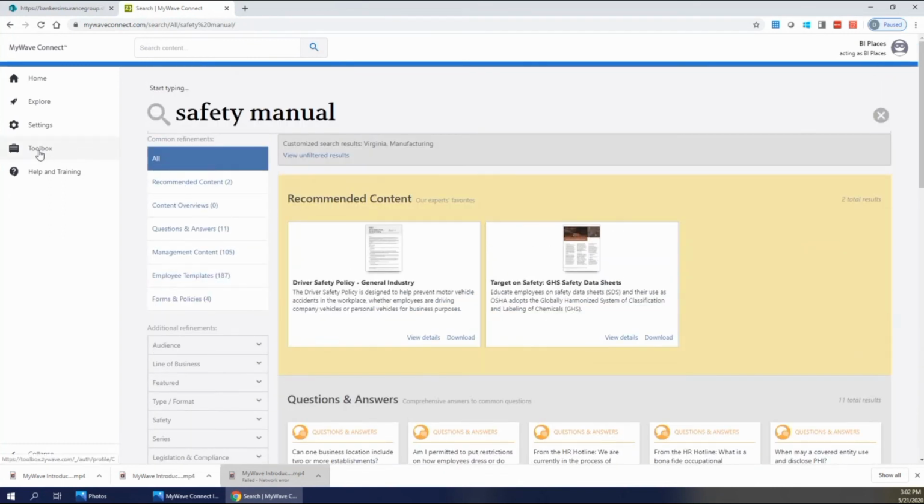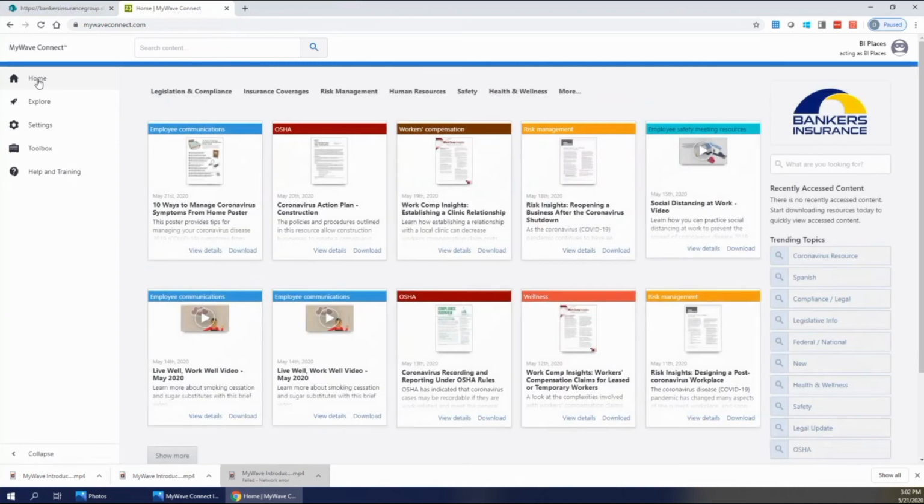If you need to get back in the Toolbox, just at any time, click on Toolbox and it'll launch that new tab for you. Always remember, here's Home. You can click on Home and get back. And don't forget about this search bar. This is one of the most powerful tools in order to be able to zero in on the content that you specifically need.